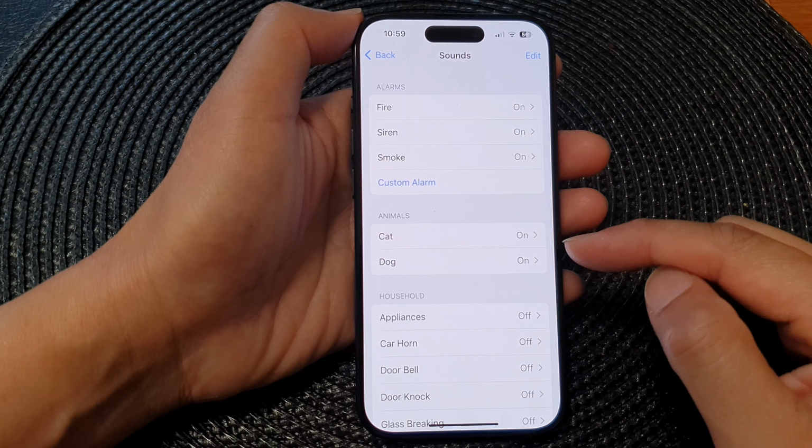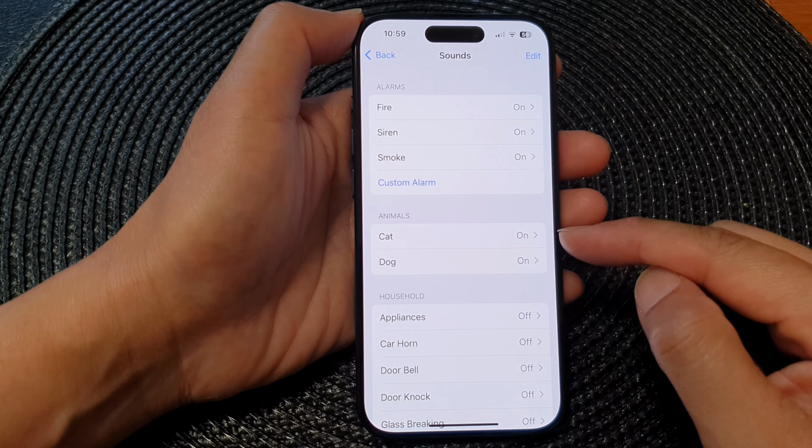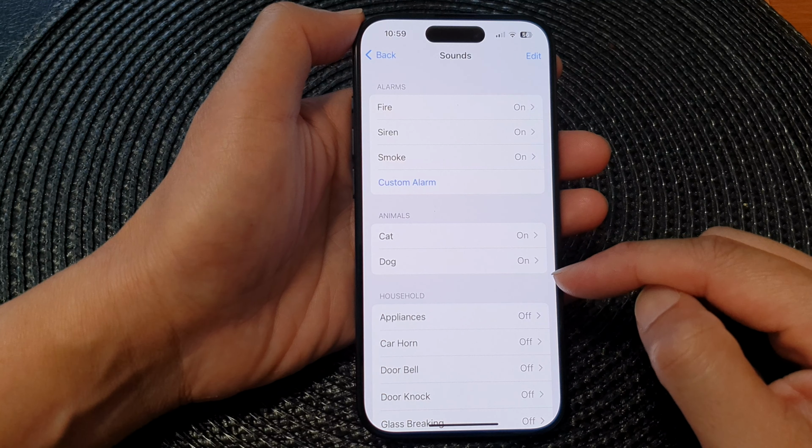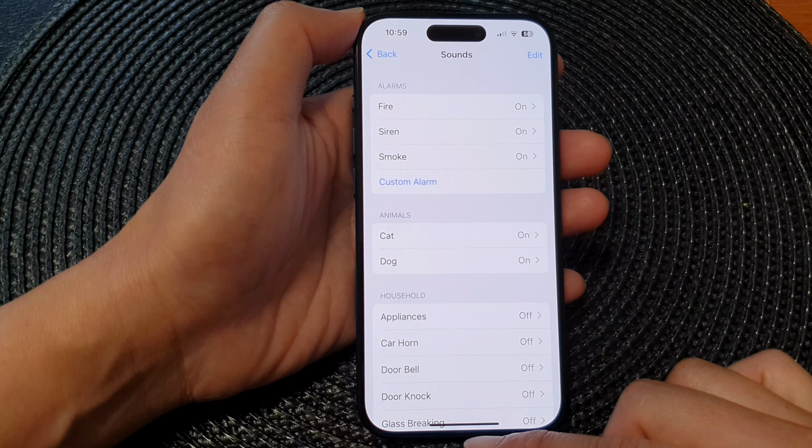And once you have turned it on, if your phone detects any sound coming from the cat or dog, it will raise an alert on your device. And that's it.